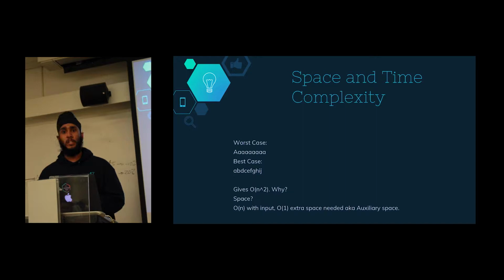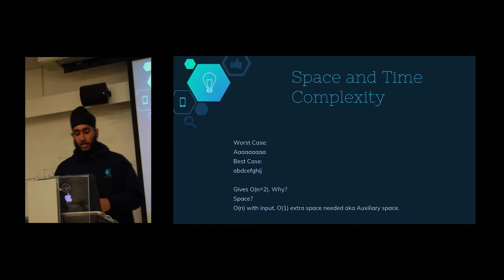You're essentially just storing indices as well as your max length, right? And so you have O(1) extra space, which is pretty good. This is the most optimal solution in this case, right?